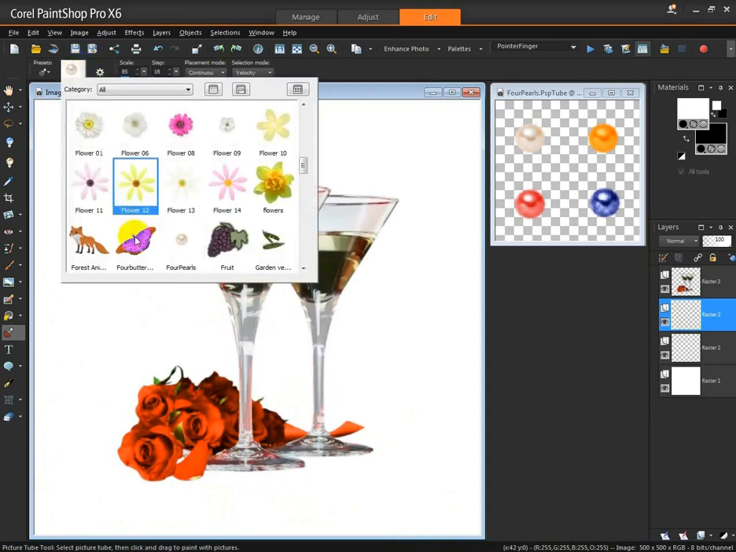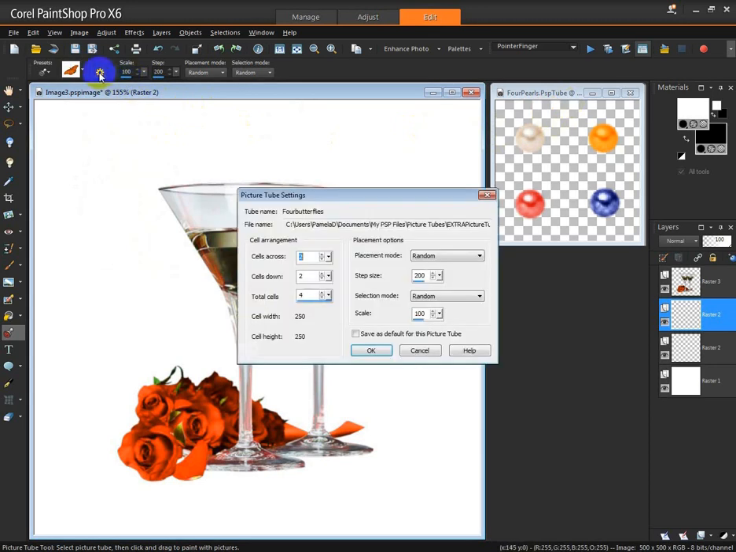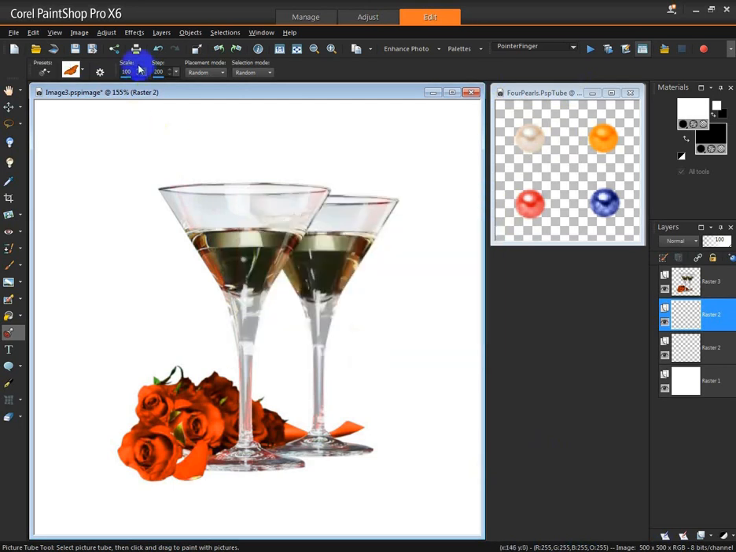I asked Dara for her 4 butterfly tube, which she emailed to me. I've unzipped it into my picture tube folder. All I had to do was actually copy and paste it into the picture tube folder because it was already a PSP tube. So it's already in there. Now it's again 2 cell by 2 cell, making 4 images, but rather a large cell size. They're 250 each, which I've only got a 500 by 500 image, so too large. So we'll have to start out by scaling it down.